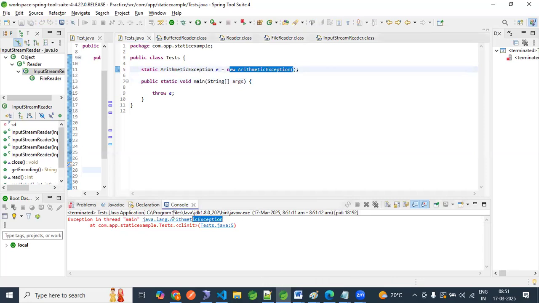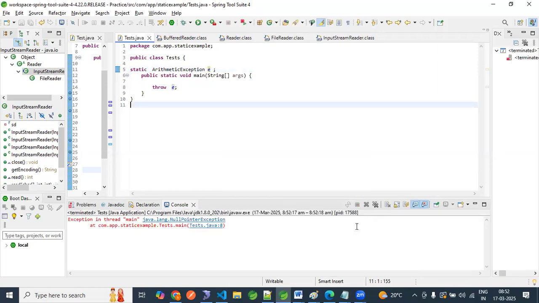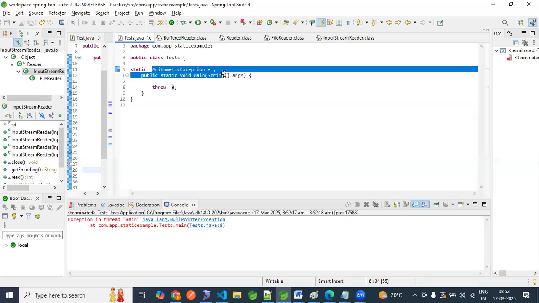That's why it is throwing ArithmeticException, because e is referring to one object which is an ArithmeticException. But when I remove the right-hand side, now what is the exception? Because e is holding null. What is e holding now? e is holding null. So when we run this, what do we get? NullPointerException. Hope you are understanding. These are very small things, but very important concepts.